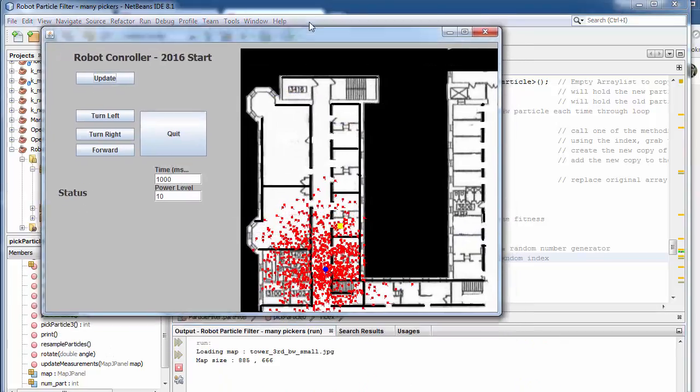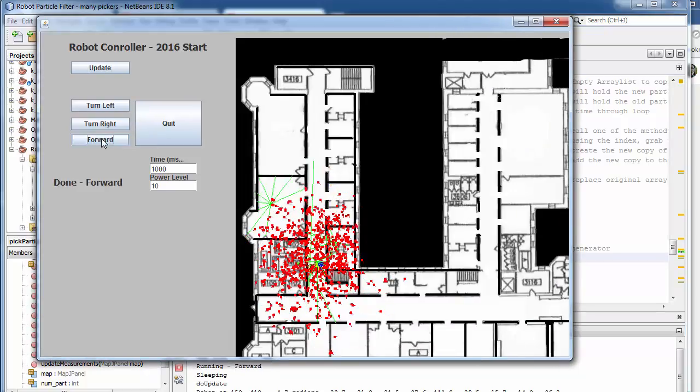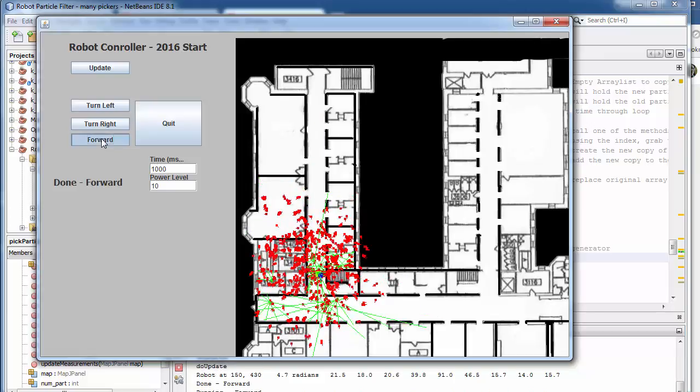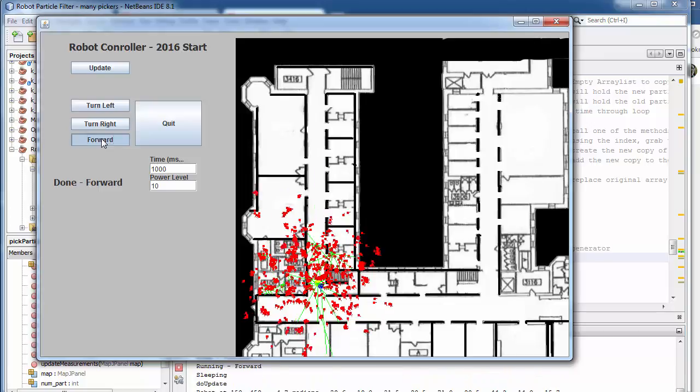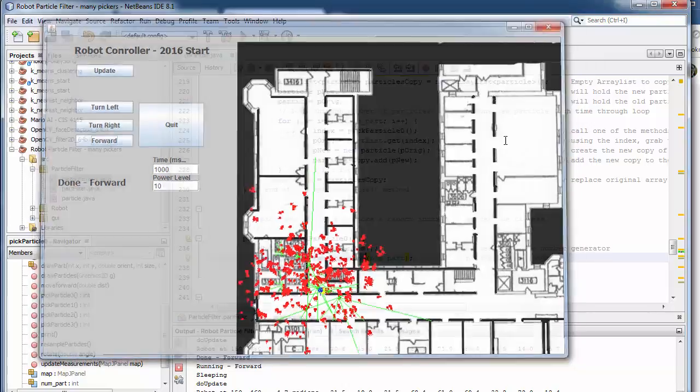If I run this program, the particles are randomly distributed at start, but now if I move around, they clump together, but they're all over the place. They don't all get by the robot. In fact, there are really no particles by the robot now. They're all over the place because, again, we're just randomly picking it.